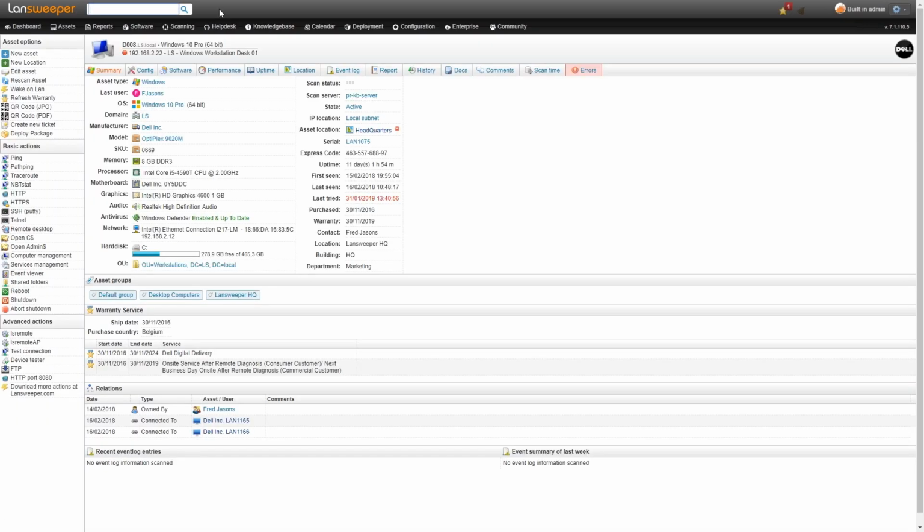Right away, we have our overview page of our Windows machine in this case. So we know it's a Windows machine. We know it's running Windows 10 Pro. We know the manufacturer, model, and some hardware details. As you can see on the right-hand side, we have the serial and express code, which results in automatic warranty retrieval. So we know exactly the warranty status of this device.